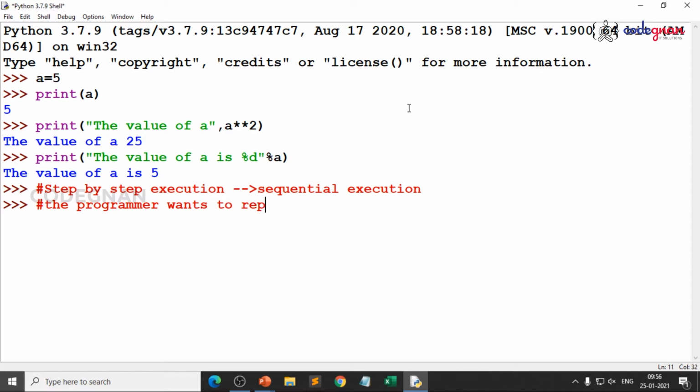Wants to repeat a specific block or a group of statements. Repeat a group of statements. That's where we need another use case, or we need another approach. That's where we have the concept of control statements.